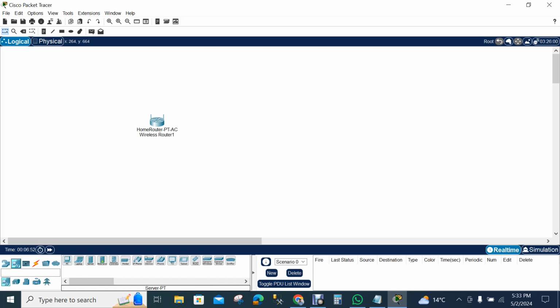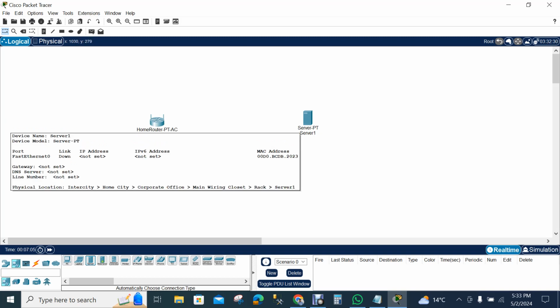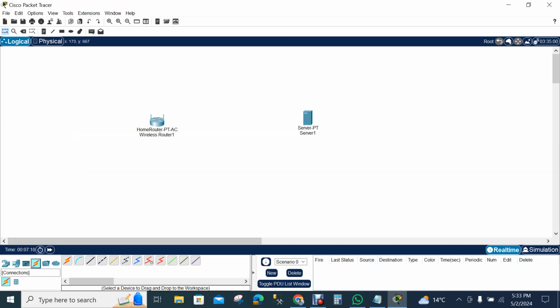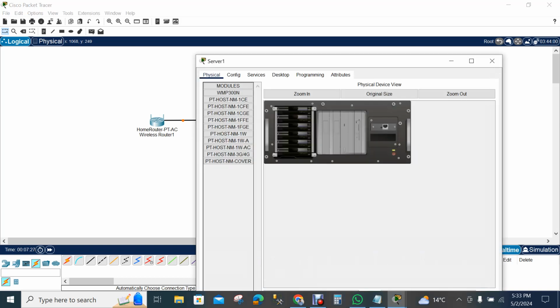One thing we have to remember is that the router should act like a client, and the server is always serving with its own nature. So I have to make a connection from here to here, and I have to select a gigabit Ethernet connection because we are using a home router. After this I have to configure our server.